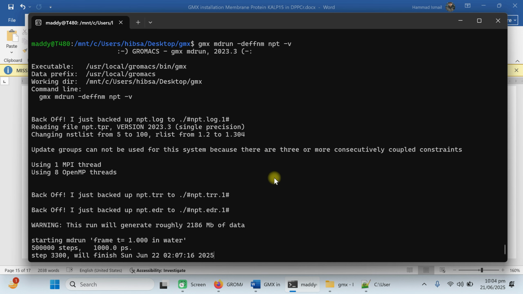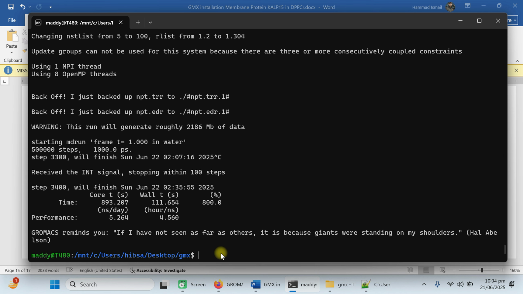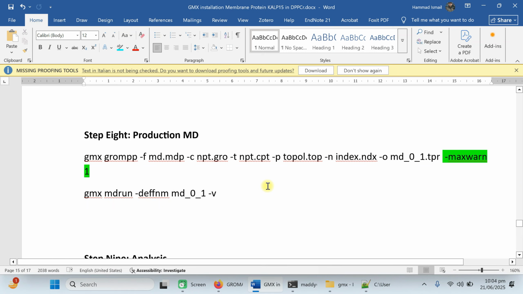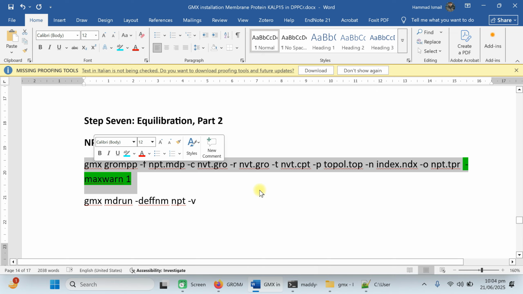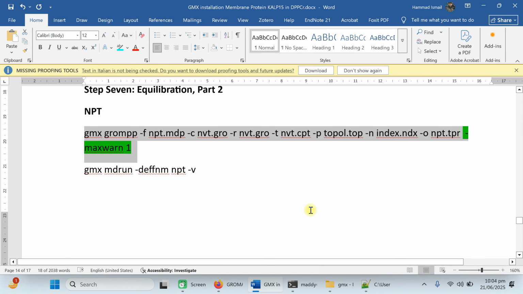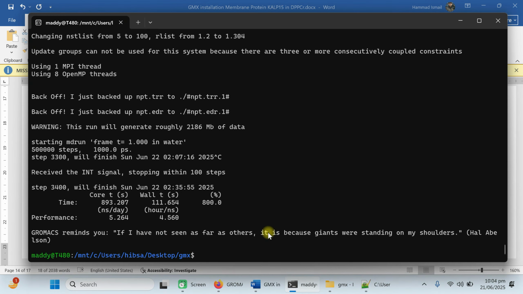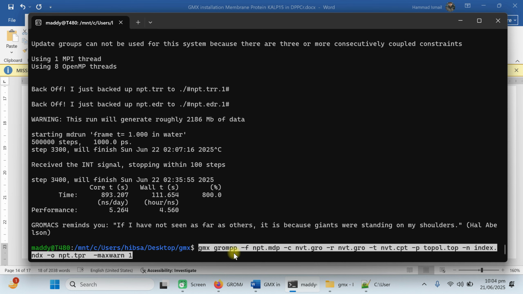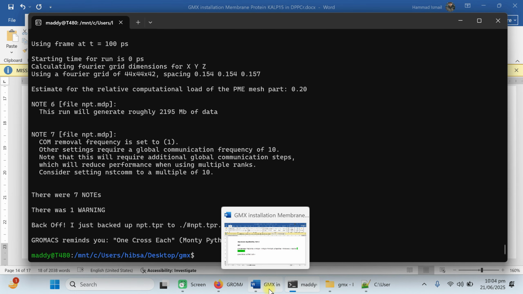For this, we press Ctrl C. This will kill the ongoing command. What we need to do, we are not going to run the md command, but we are going to use this command. Previously by mistake we ran the md production command for 1 nanosecond. Please make sure it is npt.mdp. So copy this command for npt, go to the Ubuntu terminal, paste it. Yes, this is now the right command, and press enter.